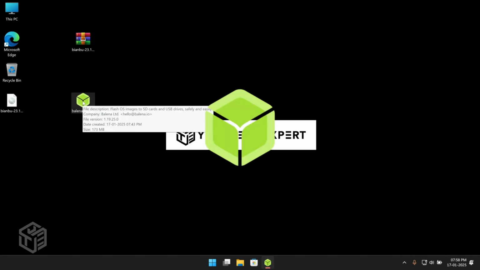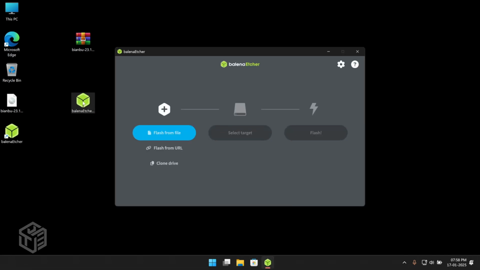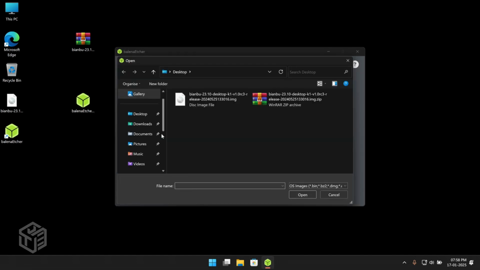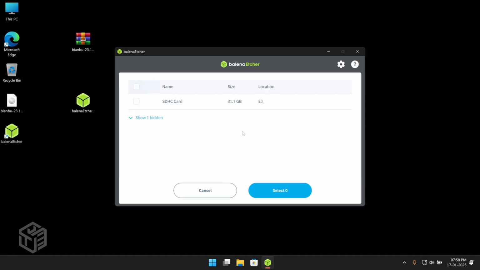Once the software is installed, open it and you will be greeted with a user-friendly interface. To begin, click on the Flash from File button and navigate to the folder where the OS image you downloaded is stored. Select the file and it will load into Etcher. Next, insert a microSD card into your computer. Ensure the card has sufficient storage capacity for the OS and is properly formatted. Then click Select Target to choose the correct SD card. Double-check this step to ensure you don't accidentally overwrite any other drives connected to your computer.